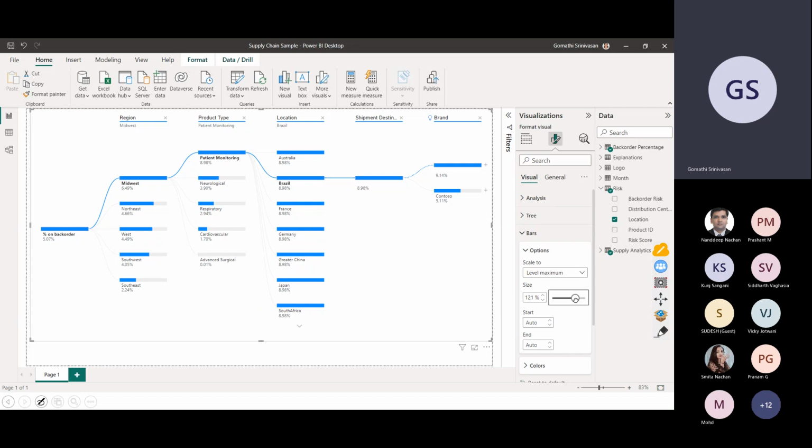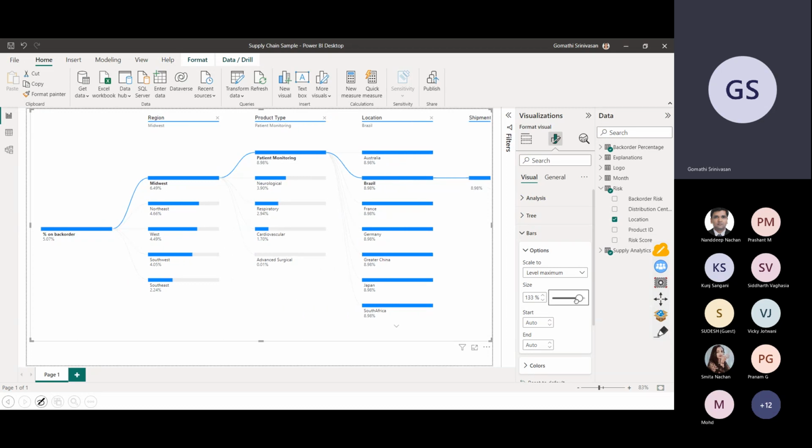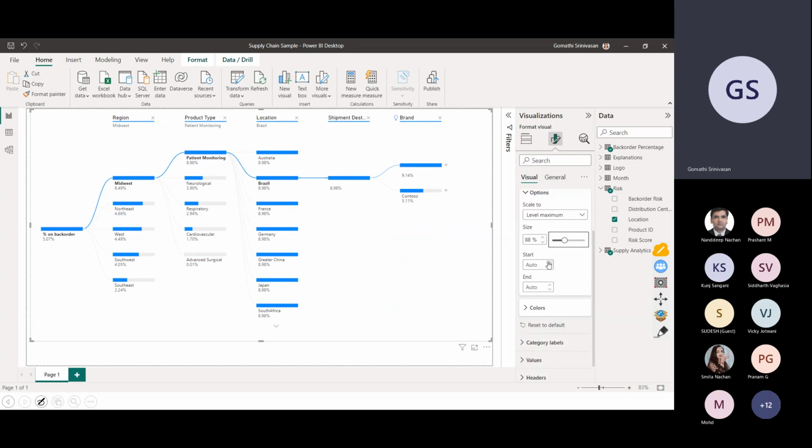Okay, and you can see the scaling size. If I increase that, you can see the size is increased. Okay, all these changes you can do in the formatting option. And starting, how it should start and where it should end. If you have any specific start and end value, then you can specify that too.